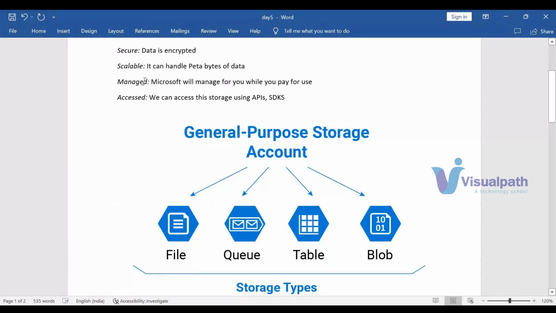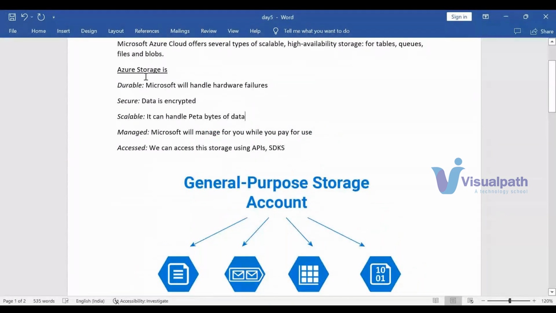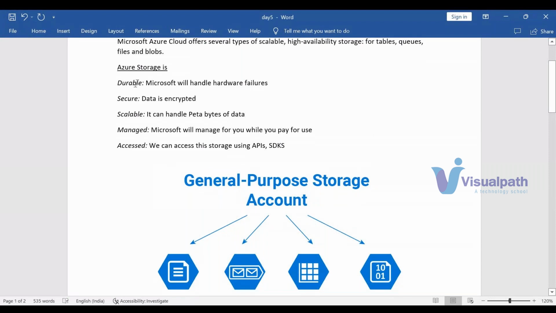So coming to managed, who manages all this storage? Microsoft will manage the infrastructure, and you will be paying for the things which you use. And how will you access the storage? Azure storage can be accessed via APIs and SDKs.